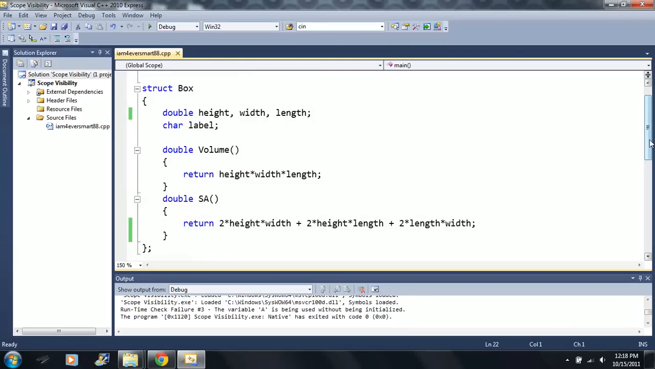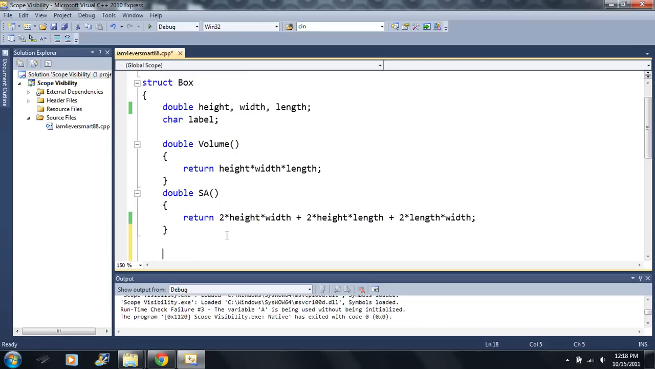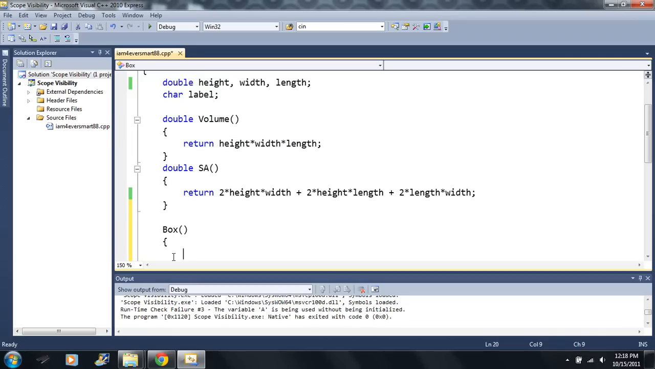Any default constructor is going to begin like this. I'm going to go down a few lines here. To start this default constructor, you type exactly the name of your struct, Box, and give it an open parenthesis and a closing parenthesis. As I said, this is a function, but it doesn't have a type. It does not even have the type void. You just leave it as Box, but it's a function.